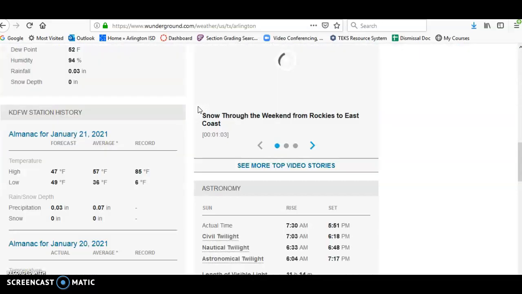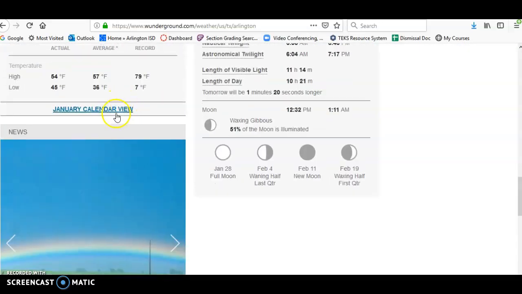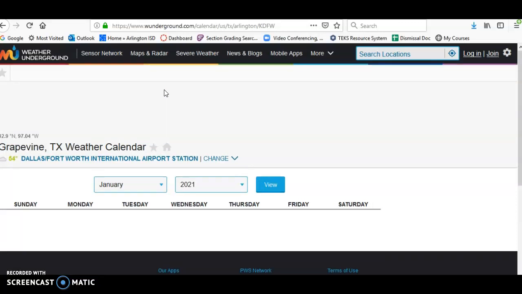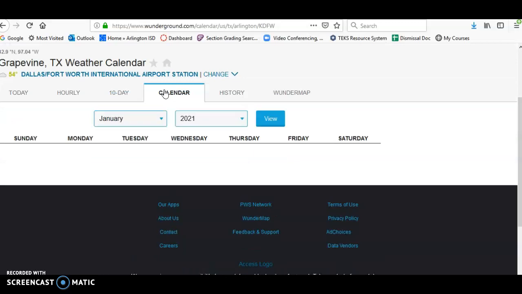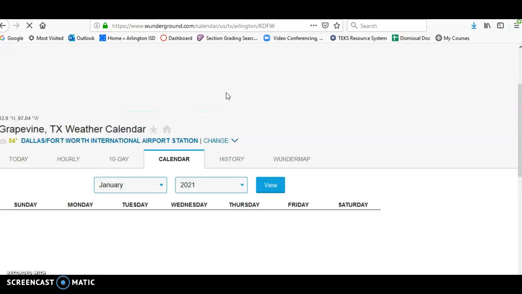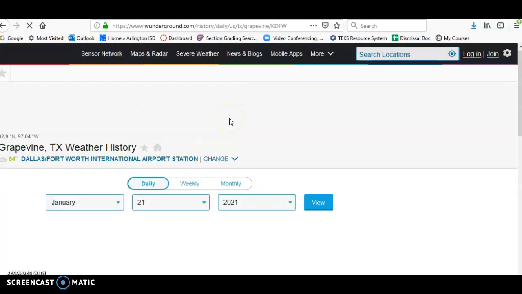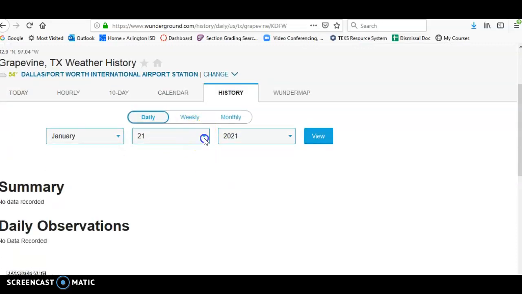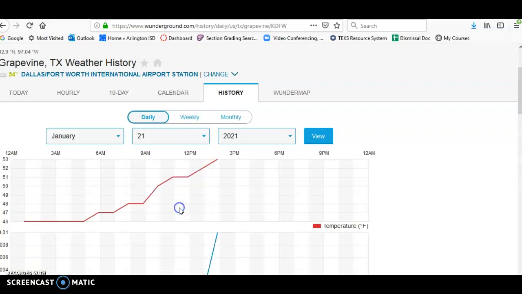Scroll all the way down until you see January calendar view. You're going to click January calendar view. And you're going to go to history. Click history. Here is where you can change any of the days. So I'm going to go back to January 12th, 2021 and click View.